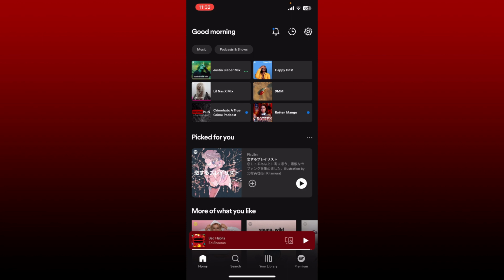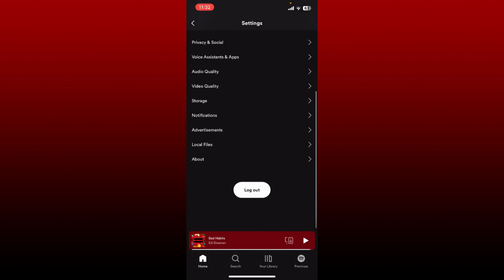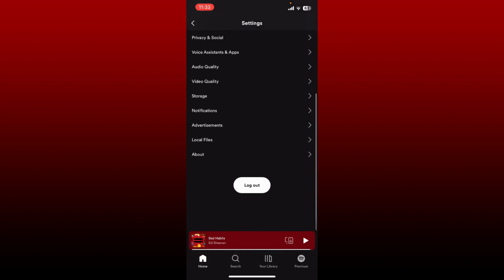If the problem still persists, you can try logging out and logging back in to the app. From the main homepage of Spotify, tap on the gear button at the top right-hand corner. Now, scroll all the way down and tap on log out.